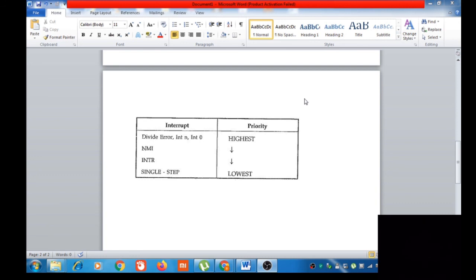Next, let us see the priority of these interrupts. Here divide error, that is division by 0, then INT n and INTO, they have the highest priority. Then next comes NMI, then INTR, then the lowest priority interrupt is single step.